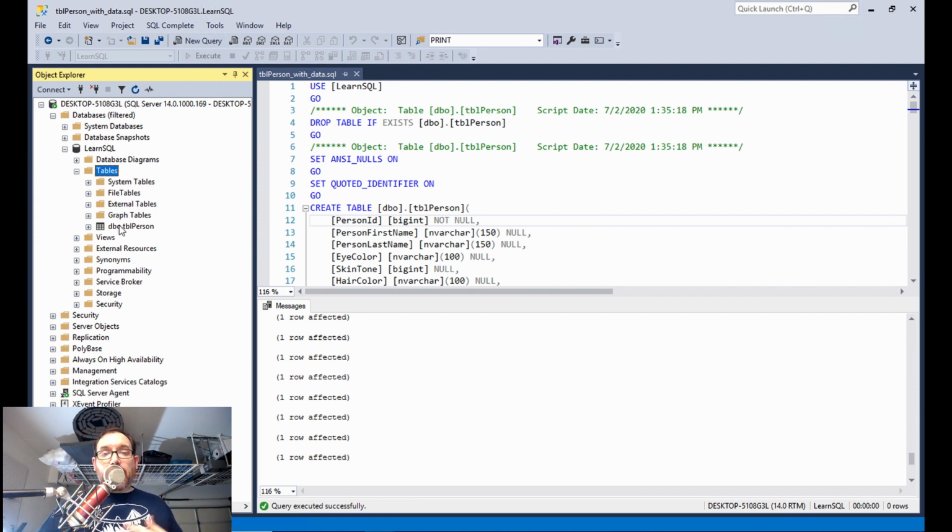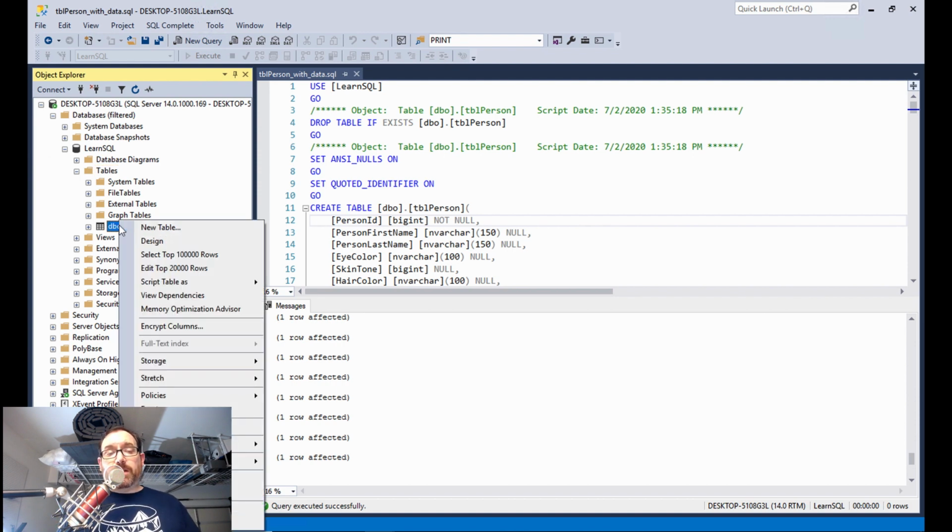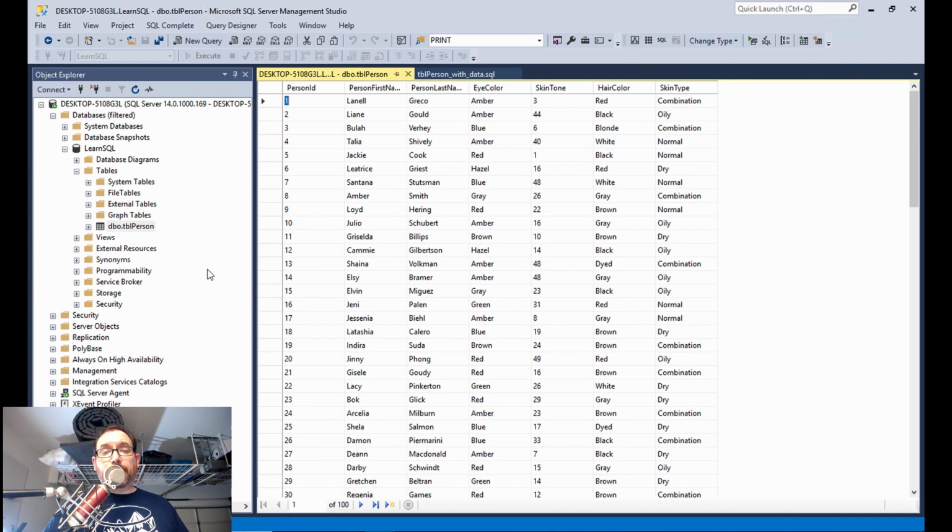Now let's see how similar the table is to a spreadsheet. I can right click on this, and the first thing I want to do is hit Edit Top 200,000. Now if yours says Edit Top 200, you may have skipped the previous video, where we changed these settings so we can see more of the data. But just go ahead and click that.